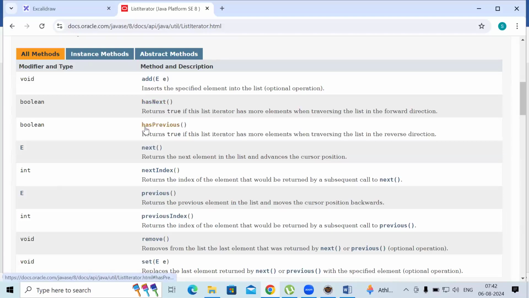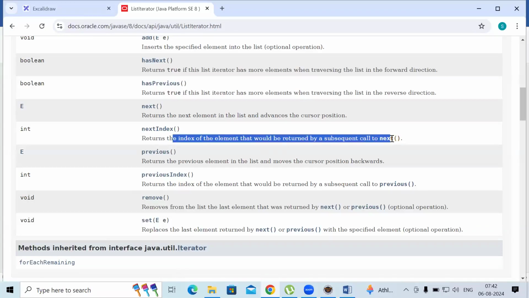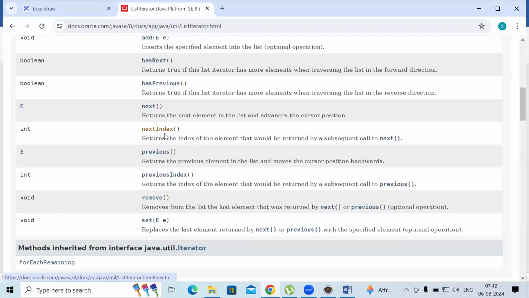The hasNext method is there, hasPrevious is there, next is there, previous is there. And if you want, you can also get the index. There is nextIndex and previousIndex. What does nextIndex return? The index of the element that would be returned by the subsequent call to the next method. Whenever you call the next method, how can you retrieve the next element's index? By calling the nextIndex method. The previousIndex method will return the previous element's index of the cursor.